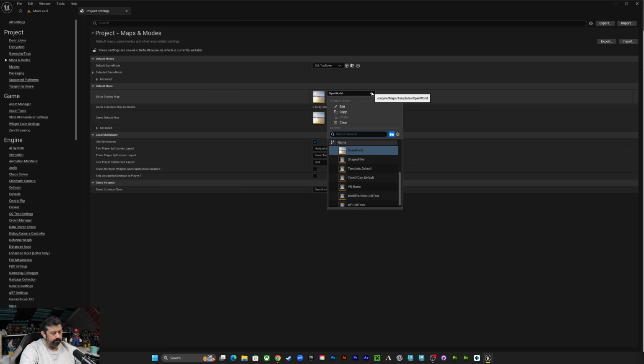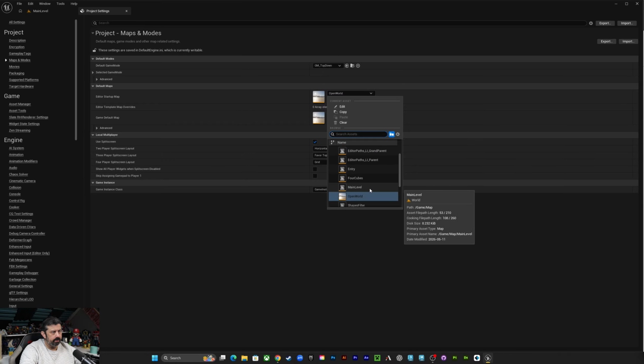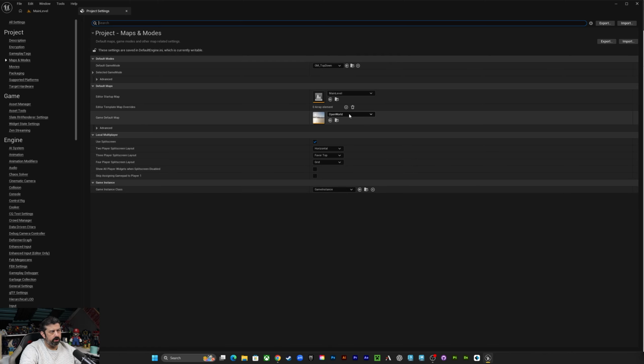So every day when we come to work, this will be the map that opens when we launch the engine, rather than opening up in that giant open world that we started with. We are going to go ahead and grab our main level. Okay. And then, of course, our game default map.